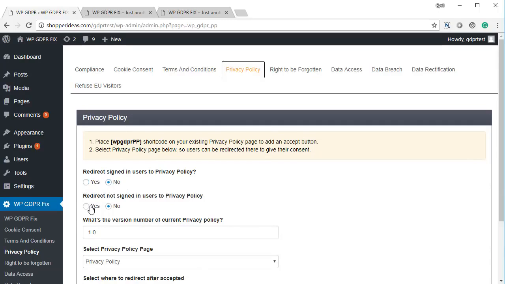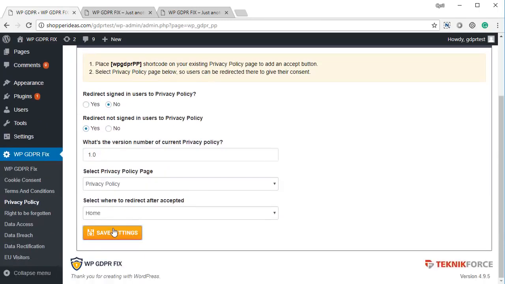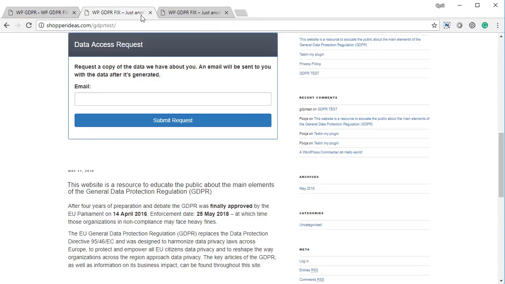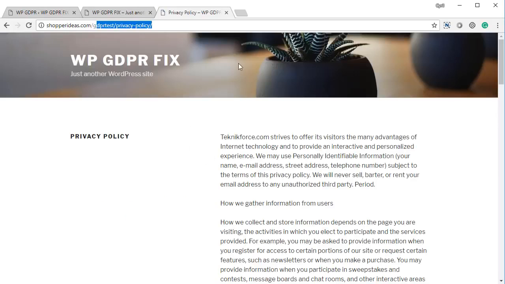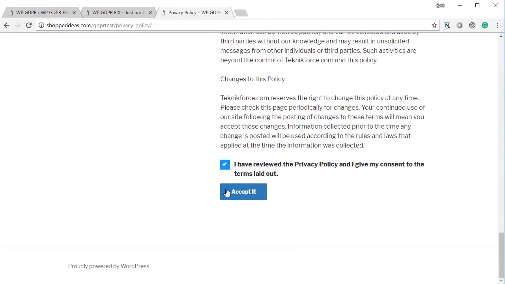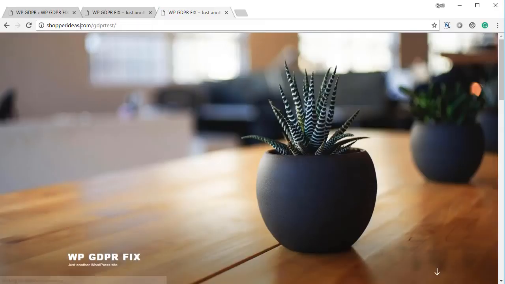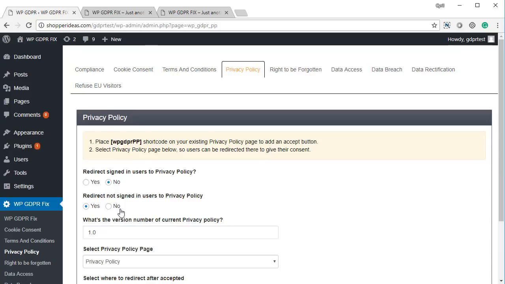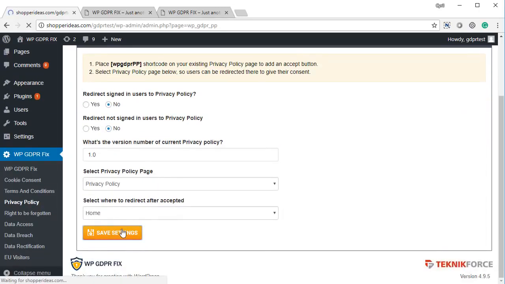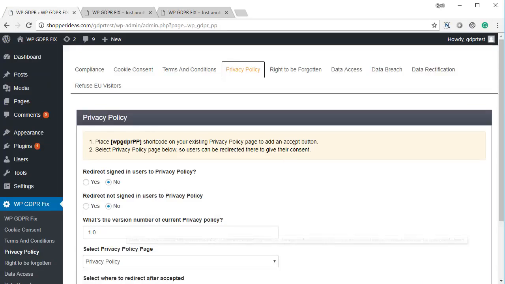Let's redirect all the people who are not signed in to your privacy policy first before they see the content. So click on save settings, and now when I try to browse this website right over here, I'll be taken to the privacy policy first. So you can see the privacy policy URL and I can see the privacy policy text over here. I click on accept it and now I'm taken back to the home page. So now it's set up to show the people privacy policy mandatorily before they can browse the website, but it's not really needed even under GDPR, so you don't need to do that. Only in some marginal cases you might want to, but that's totally on you.